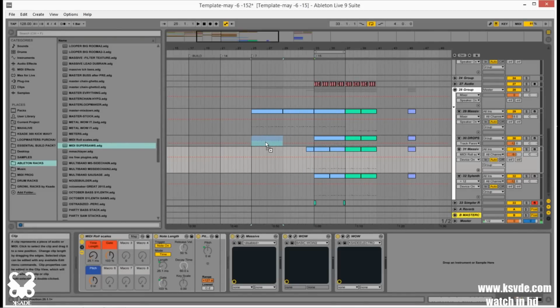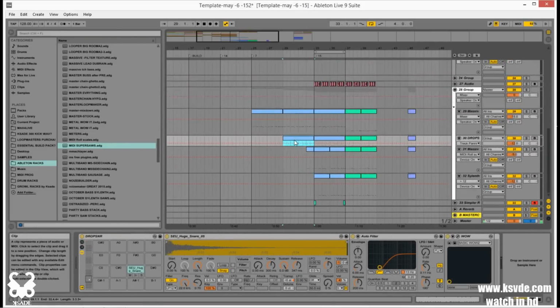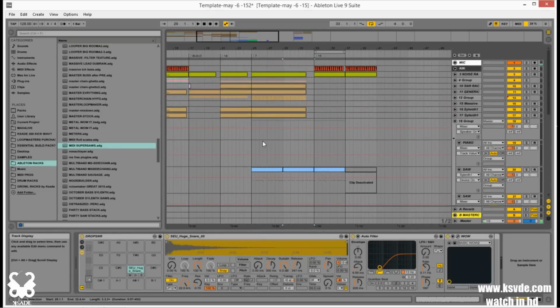So let's throw in some of these elements. We'll see what works and doesn't work. It's a lot of just playing around at this point. So let's listen to this.